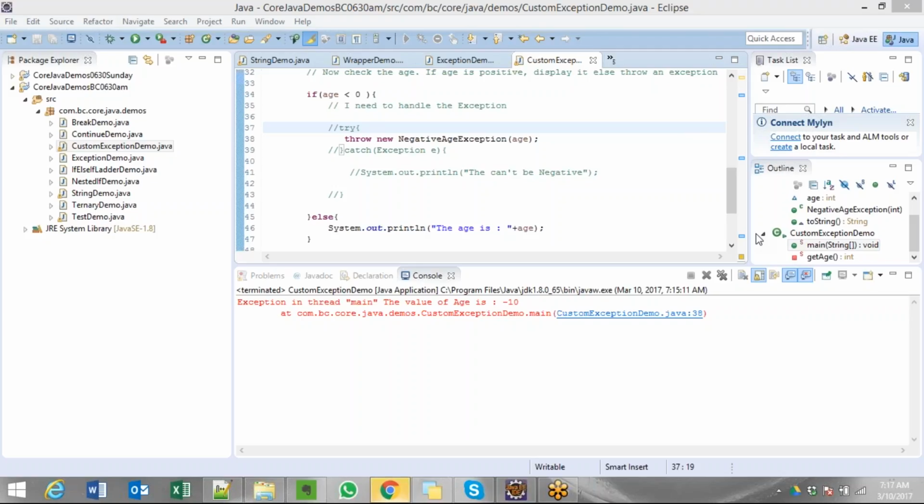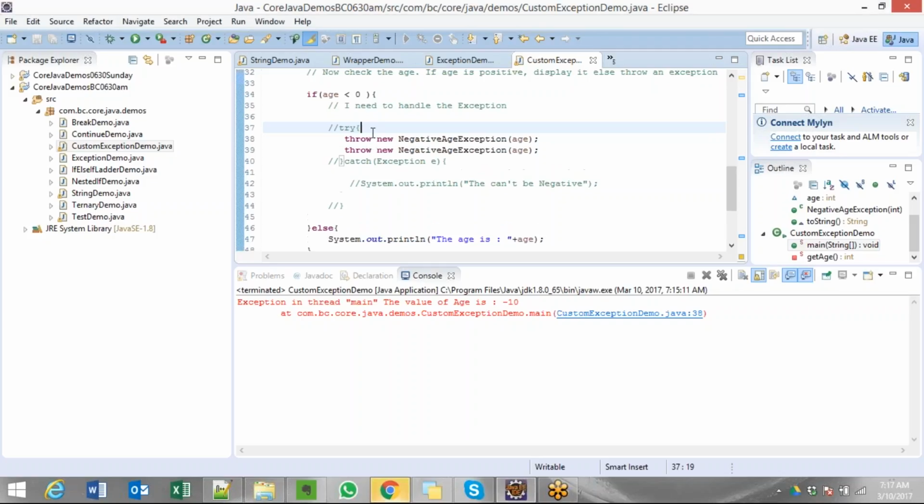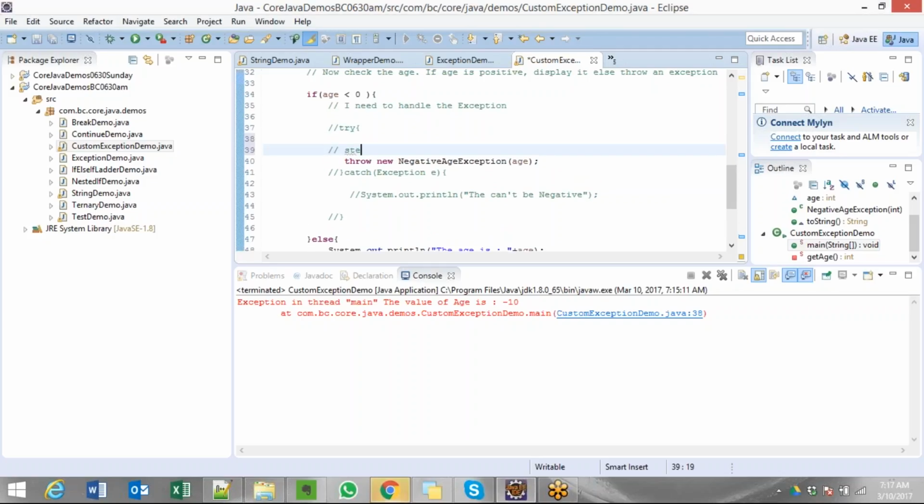Do you have any queries from this session? Exception handling, writing a custom exception. And let me add here step 4. That is step 4. Create an exception object and throw.